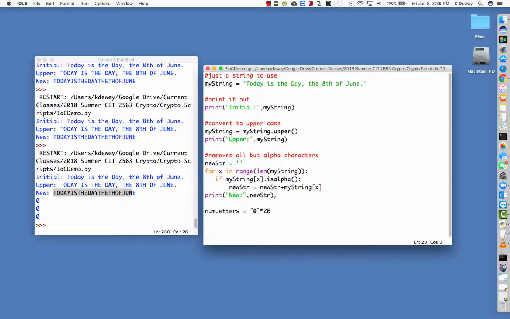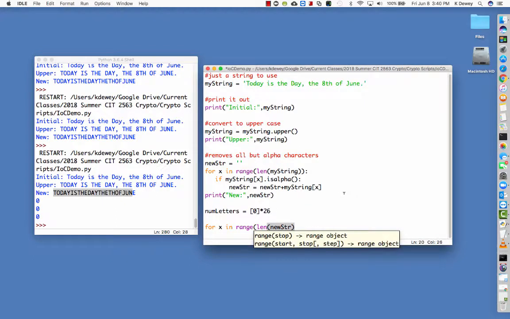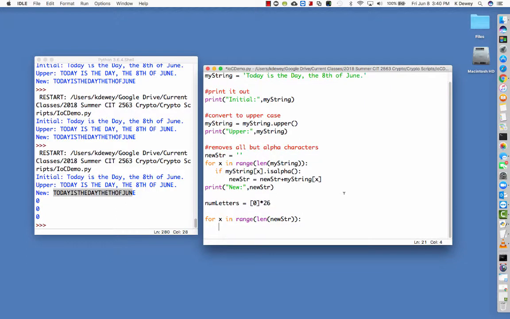What if I went through this new string? So let's make another loop, for x in range len of a new string. Okay, I need one more parenthesis. Now, this is going to get a little tricky. What I want to do is look at the first letter.